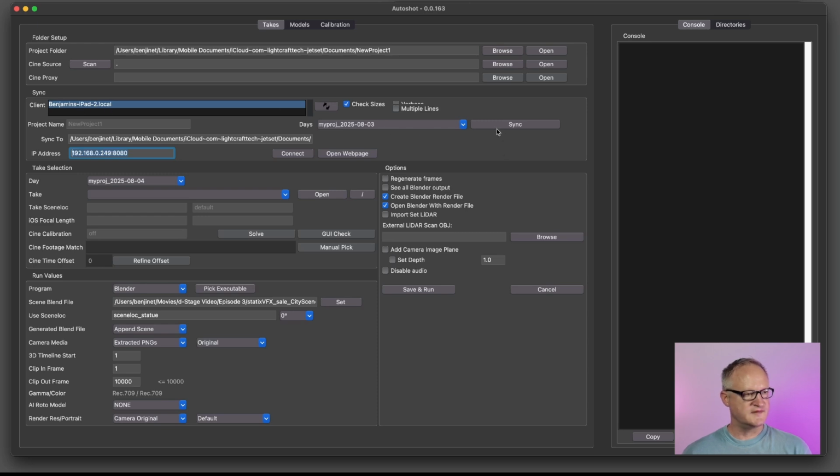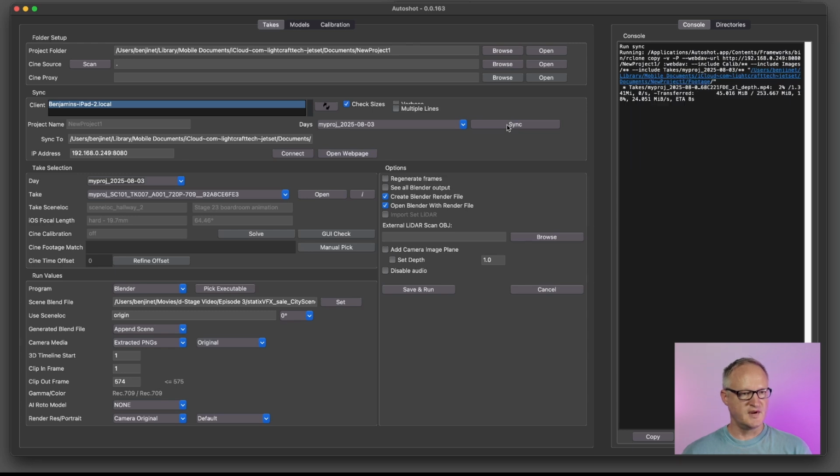Okay, so we're going to sync everything, all of the takes that we did from yesterday, and we're going to sync that to our folder. AutoShot's going to work on that for a minute and send that over the Wi-Fi. I will wait for that to finish and then cut over.